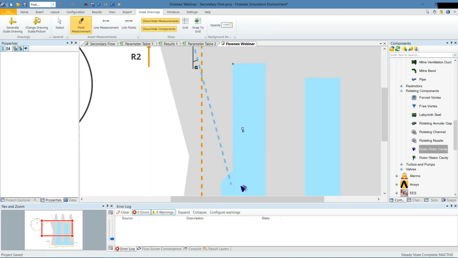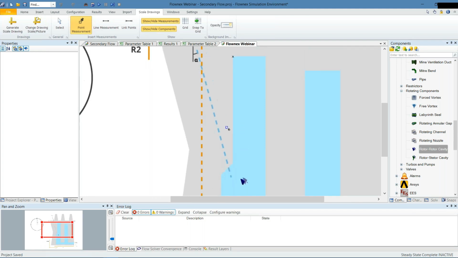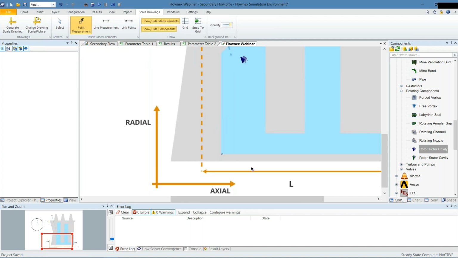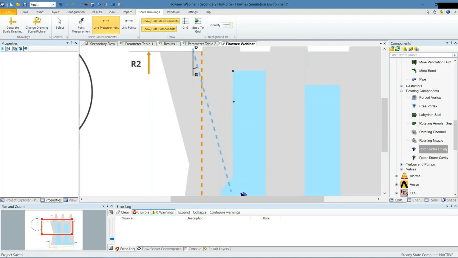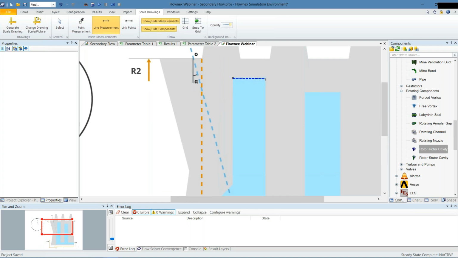So we've added a location for the outer radial position of the cavity. I'm going to add a marker for the inner radial location, and then I'm going to add a measurement for the shroud width. So there we are.